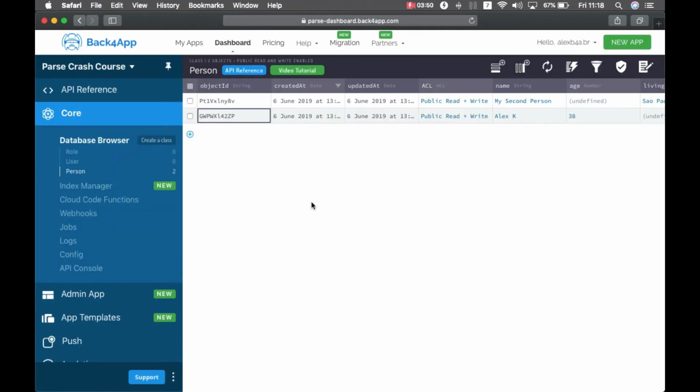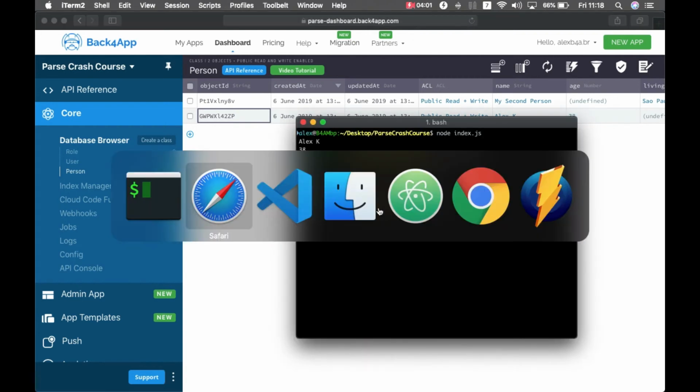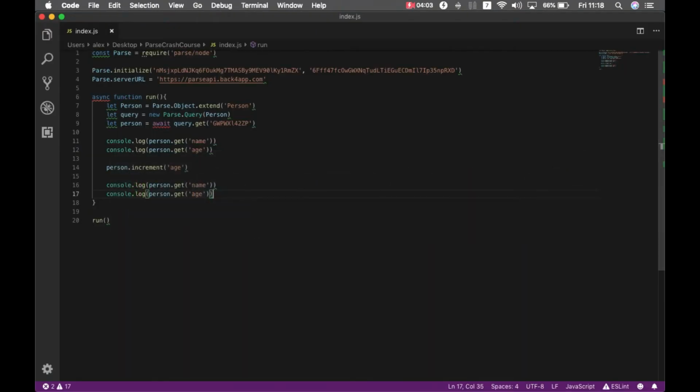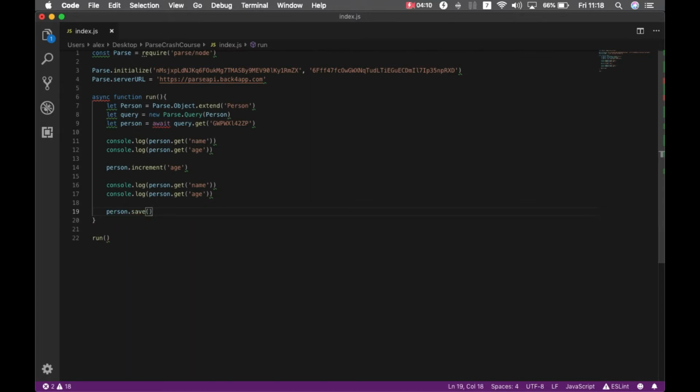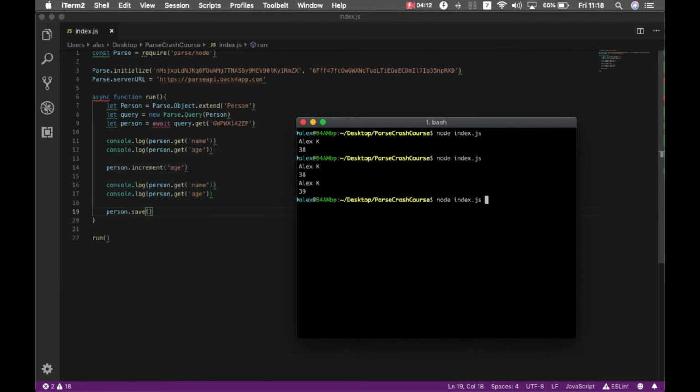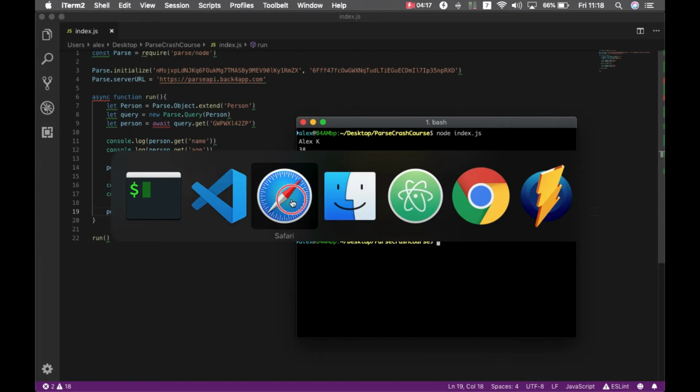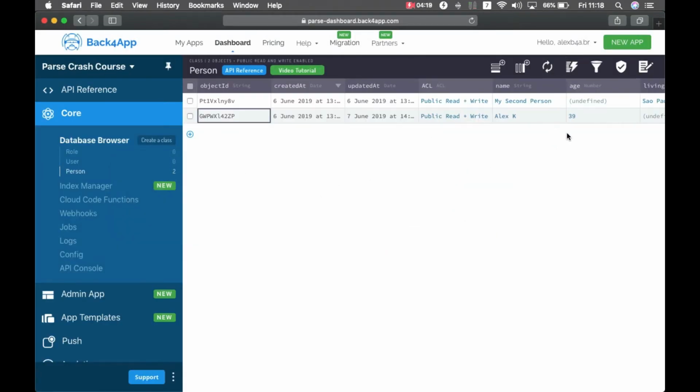If I go back to my Safari and update my code, you'll see it's still 38 here because I incremented the in-memory object. I have to save it if I want to reflect that information in Parse. So person.save. If I run it again, and it's now saved. If I go back to Safari and refresh, here you have 39.